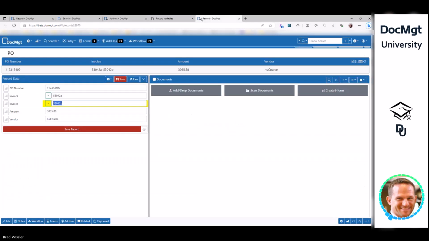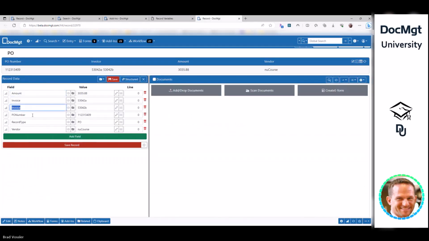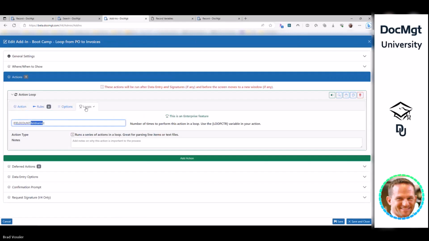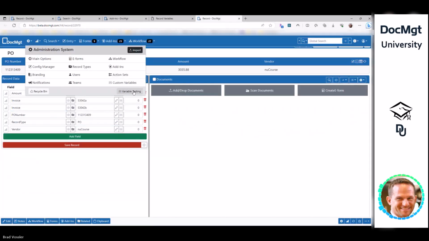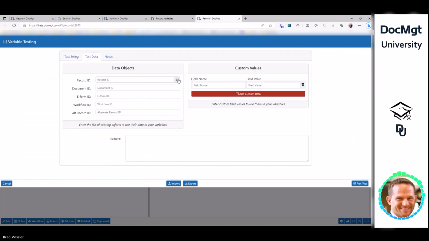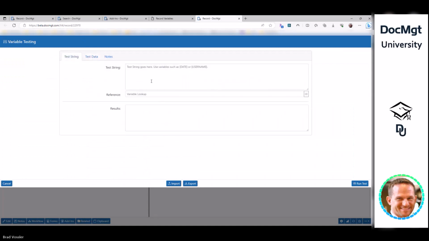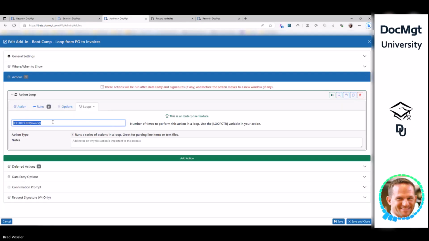And all I need to do is change field name equal to whatever that invoice field name is. I think it's just invoice, yeah. Okay. So this is going to return back the number of fields in the current record that have the name invoice. I can test that, which I like to do a lot. Go to my variable tester, set that as my active record, this one. Put that in there and it should tell me 2. Yeah. So it found 2. So this is going to loop 2 times.